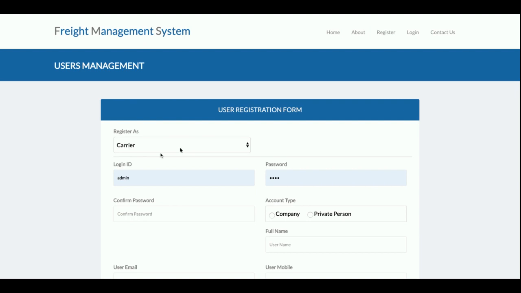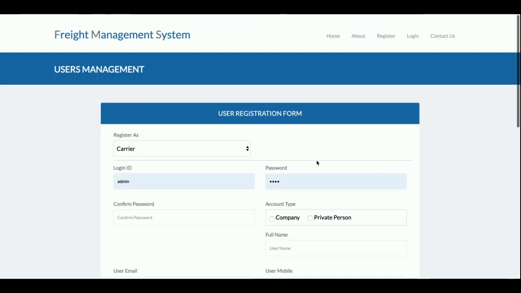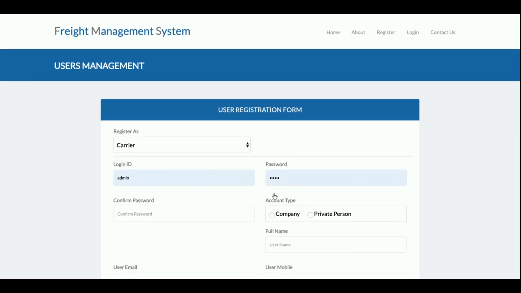If you register as a forwarder, then you will get a separate dashboard with different functionality layouts, but if you log in or register as a carrier, then you will get separate layouts. So this is all about it. This is the form, you can fill the form, and after that you will get the registration.